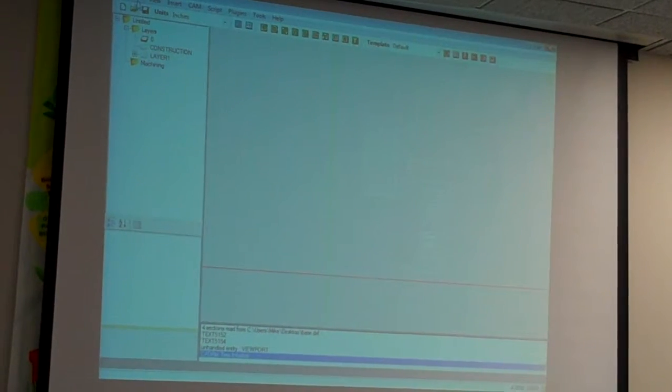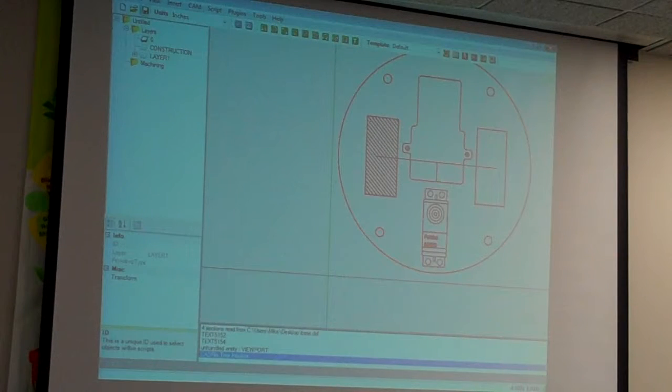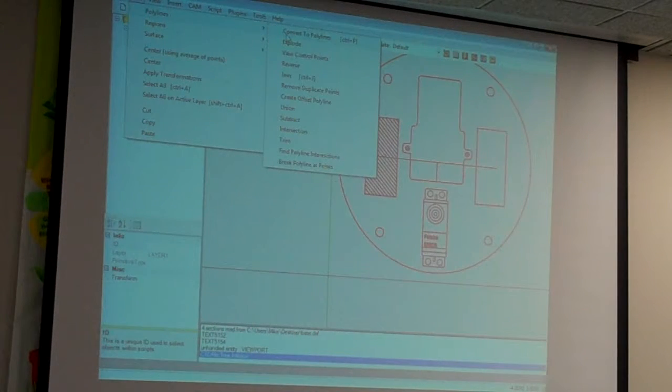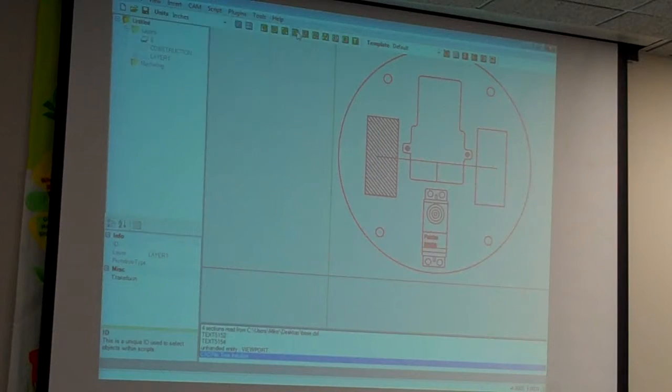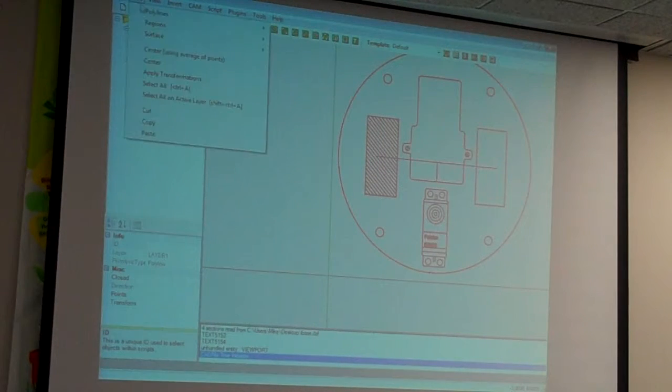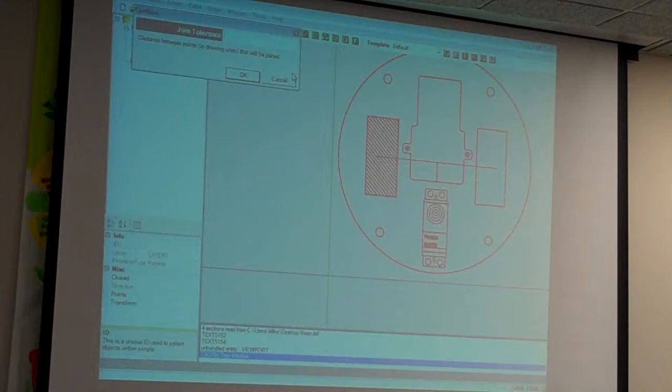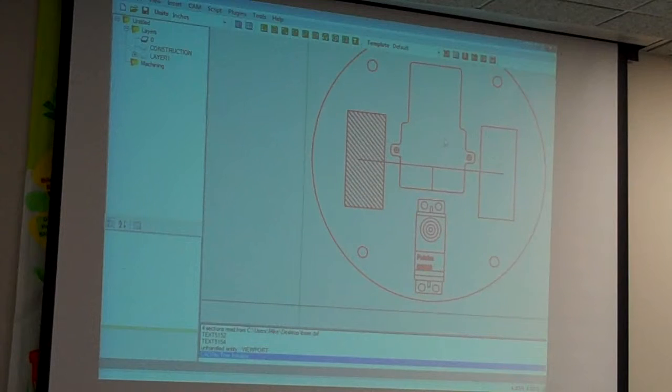Okay. So what Jay's asking is, or who is it, Josh? Josh. Oh, okay. I heard the same question, but I mean, he asked first. So we convert to polylines and we join them up. 0.01 tolerance. Okay. All right.